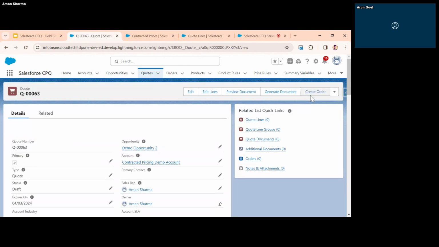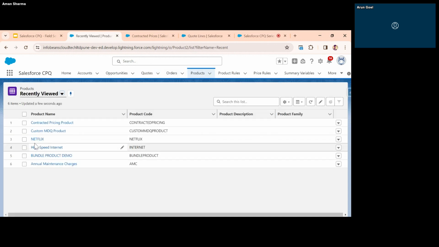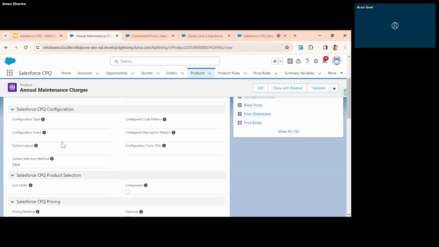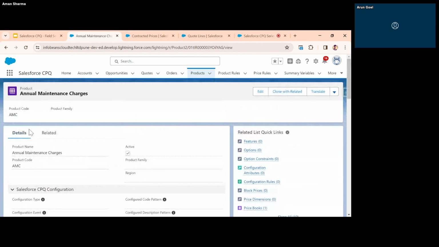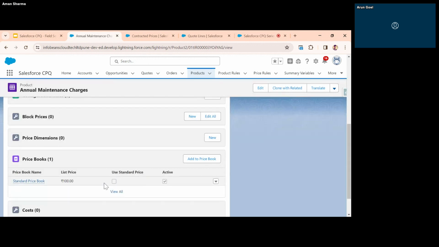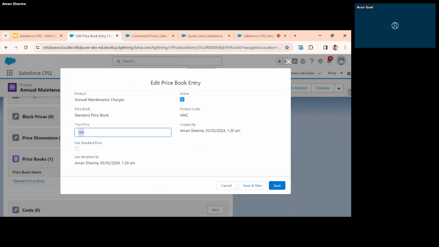Now, before I move quickly to the last part, Evergreen Products, let me give you a quick example on the proration. Let me check for a subscription product. Okay, I'll take this. This is a subscription product where the term is 12 months, and the price for this product is 100 rupees. Let me change it to 1200 rupees.